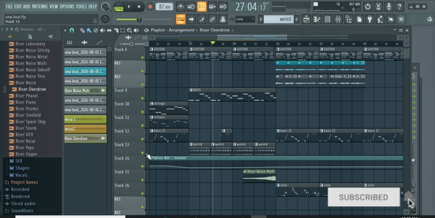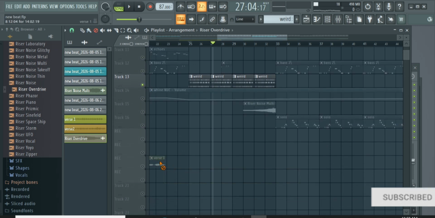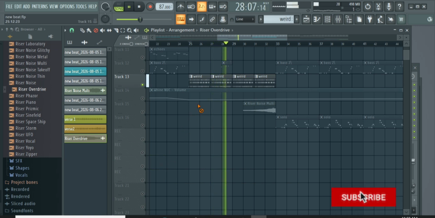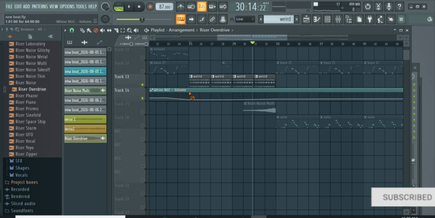So how did I create that effect? First, I added this weird sounding piano. So this is what it sounds like. Then I had to do an automation so that it will fall and rise at will. If you notice, this part of the sample is suppressed and this side is a little bit higher to create that effect. Then I added a riser. This is what the riser sounds like.